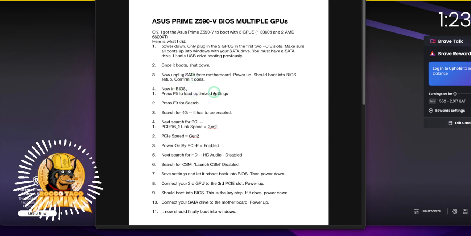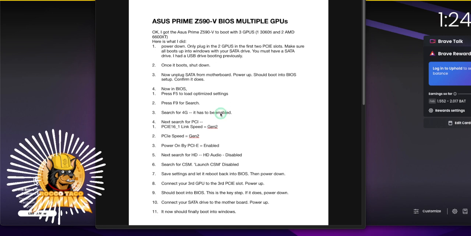Now in BIOS, here's what we do. Once you're in the BIOS, press F5 to load optimized settings. Press F9 for search. Search for 4G. It has to be enabled. You have to enable it. And again, this could differ across multiple motherboards, BIOS settings, and operating systems. I don't know. The concepts are the same. The specifics may be very different depending on what you have.